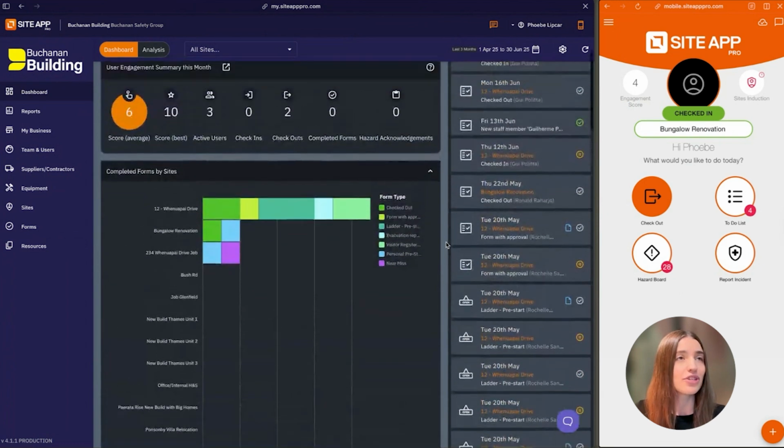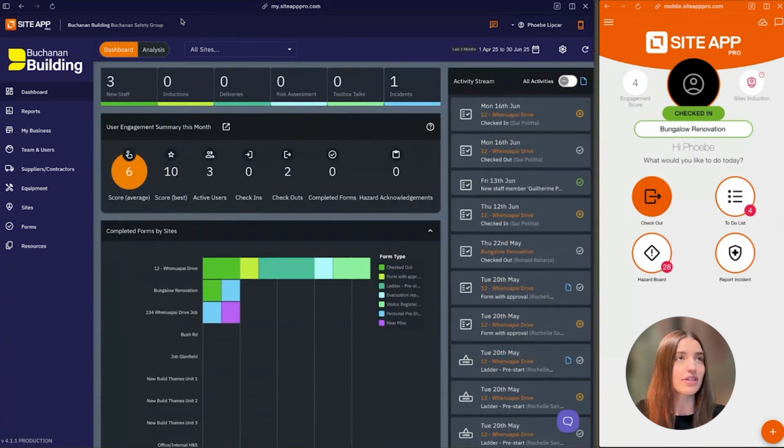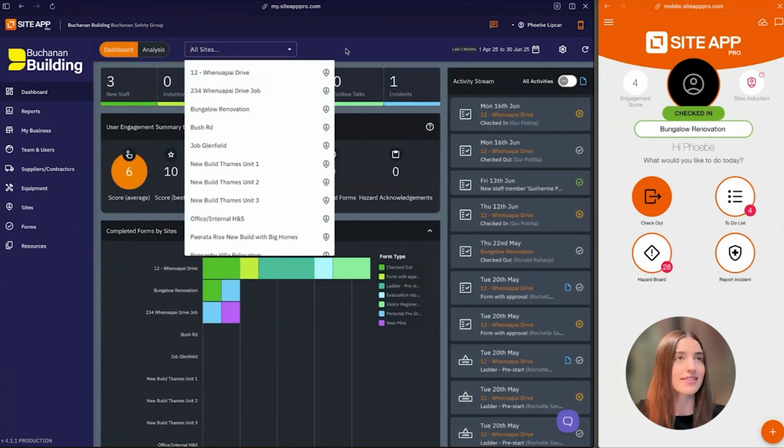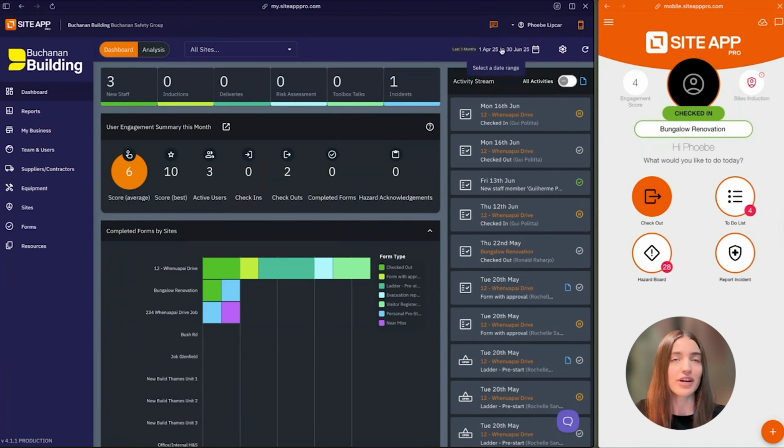You can filter your dashboard by your different sites, jobs, or projects. And then you can also filter it by a date range, so you can select the kind of data that you're looking at.